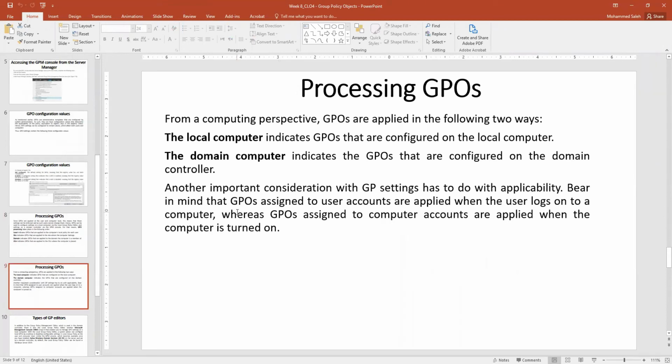Processing GPOs also, if you are from the computer perspective, the GPO is applied in the following two ways. The local computer, whatever is configured in the local, and then the domain computer, the GPOs that are configured on the domain controller.